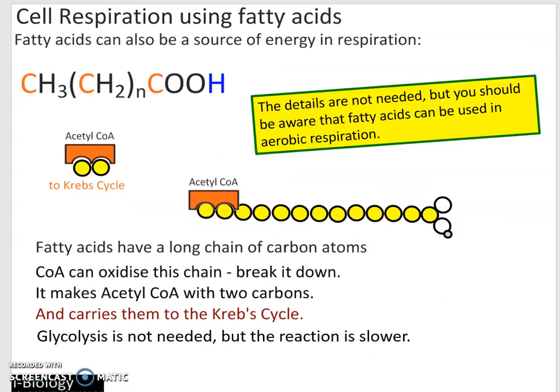To add to that, the details are not required for your course, but we can chop up fatty acids, which also allows us to produce acetyl-CoA. So fatty acids can be used and fed into the link reaction and the Krebs cycle. So we can metabolize fat and use fat to produce ATP as well as sugar.